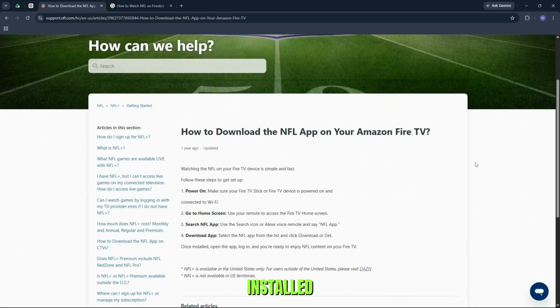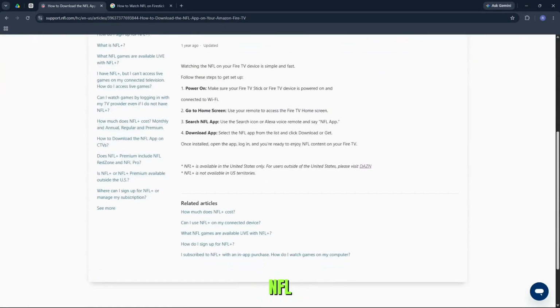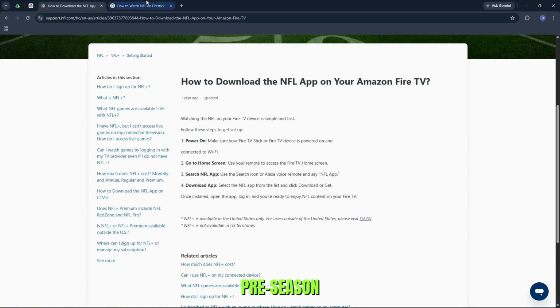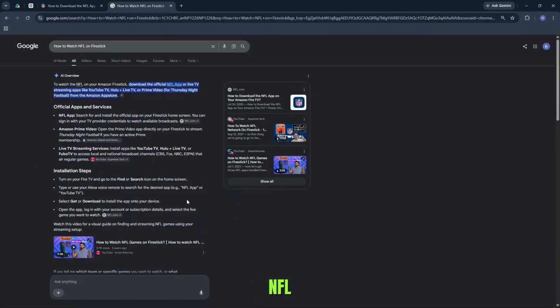Once the NFL app is installed, open it and select Sign In. Follow the instructions shown on your TV to log in with your NFL account. Depending on your subscription and the content available, you can use the app to access NFL Network programming, preseason games, game replays, and other NFL content.